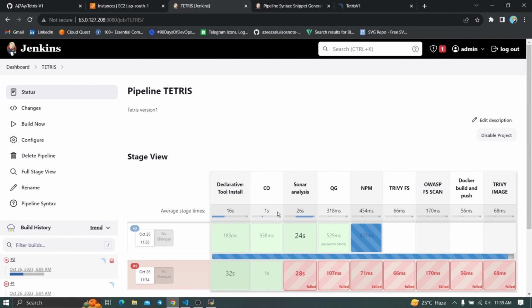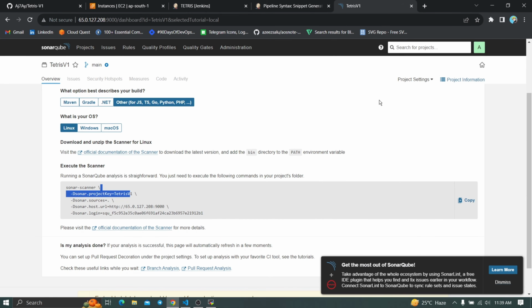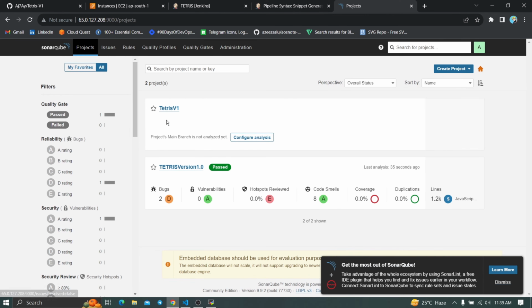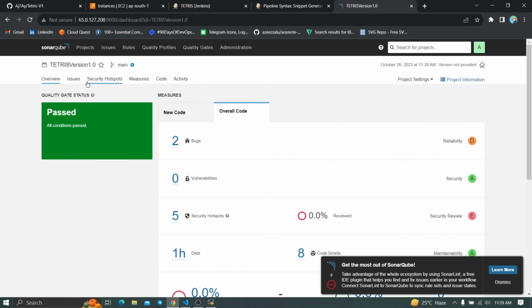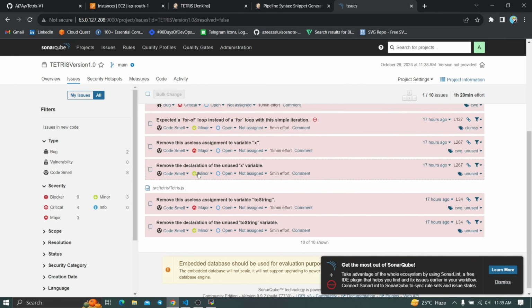You can see the sonar analysis is also completed within 24 seconds, and the quality gate is also fine. If you go back here and click on projects, you can see Tetris v1, which is the last name we generated the code with, right? That's why it was throwing the error. So you can see Tetris version 1.0, and it scanned 1.2k lines, and you can see the code smells and bugs and everything. If you want to see more of the report for this particular version, you have to go inside this Tetris version and click on issues, and you can see the issues here.